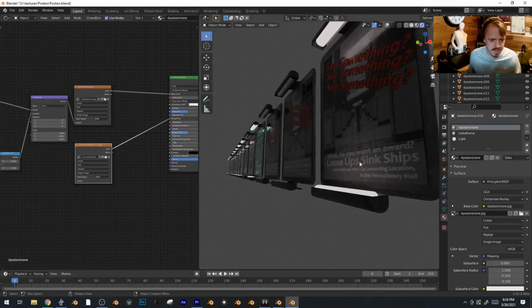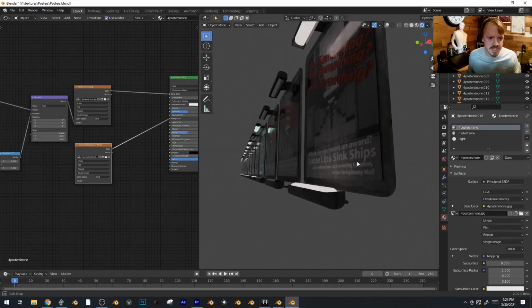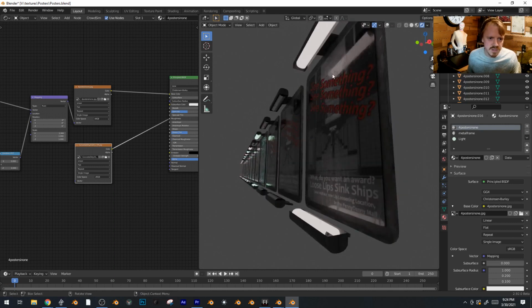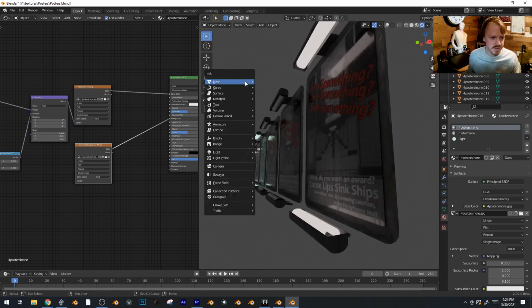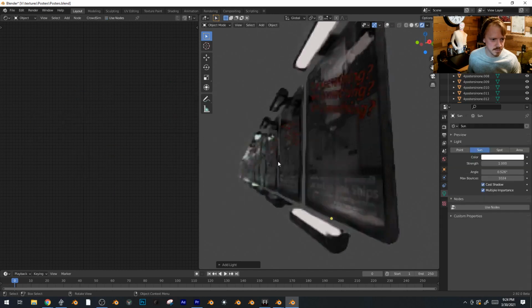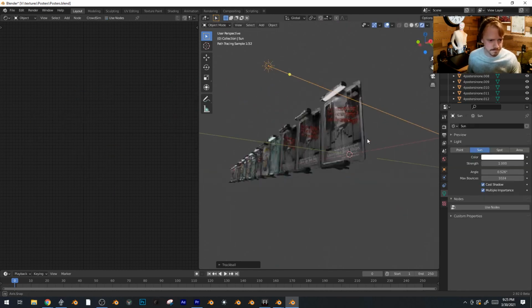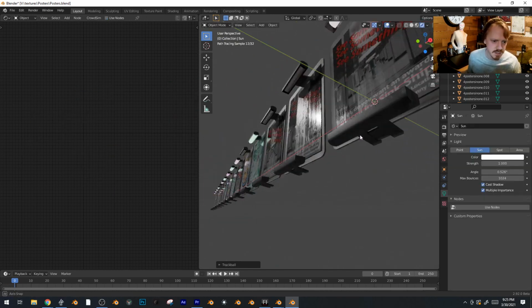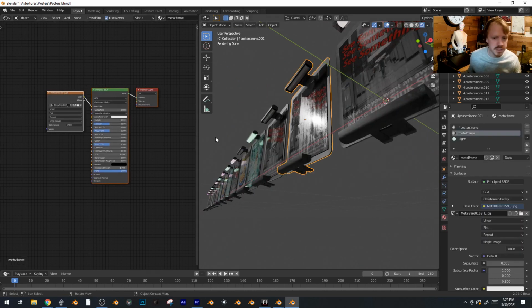All right, and with that plugged in, we can see. You can see it just a little bit. It's very glossy right now. In fact, let's add a sun lamp. There we go. So that's what it's looking like, and that's actually pretty cool.